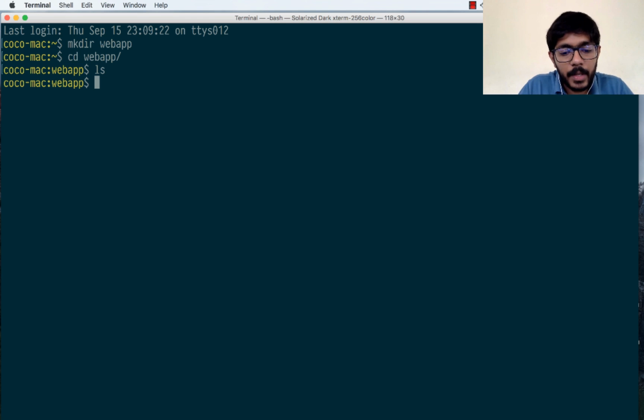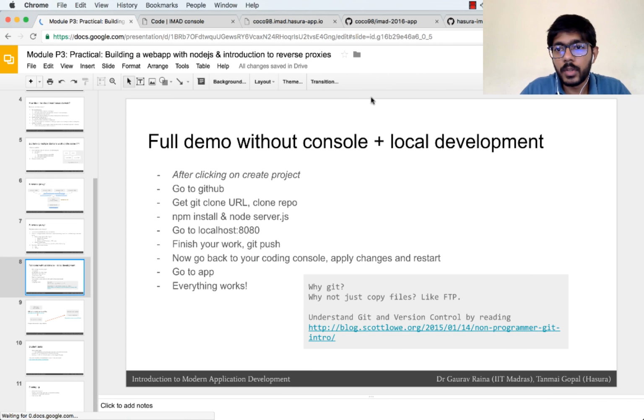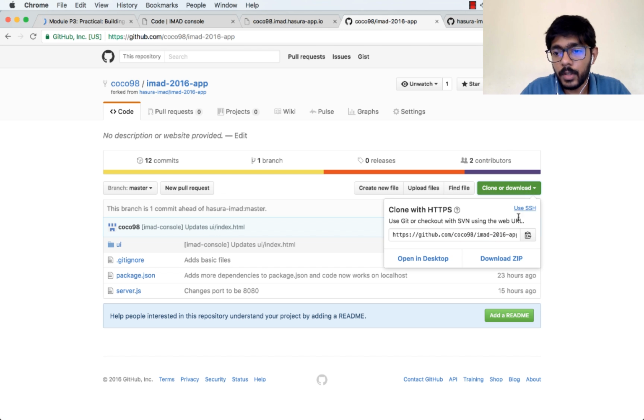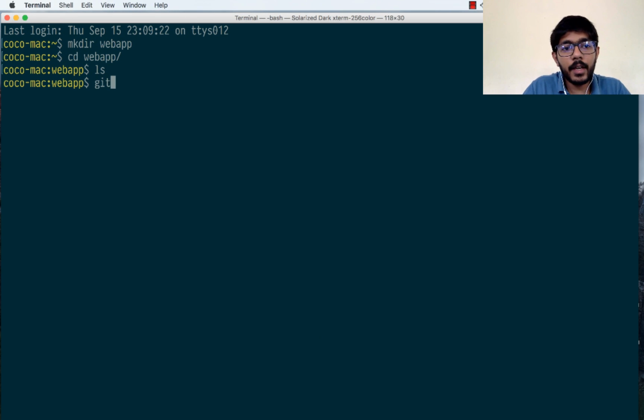Now I want to copy my source code files here. The same source code files that are on my GitHub account, the same source code files that have been taken from my GitHub account and put into the IMAD console, I also want them here. So what I'm going to do is go to my github.com project. I'm going to click on the button called clone or download. I'm going to copy the URL. And then I run a command called git clone.